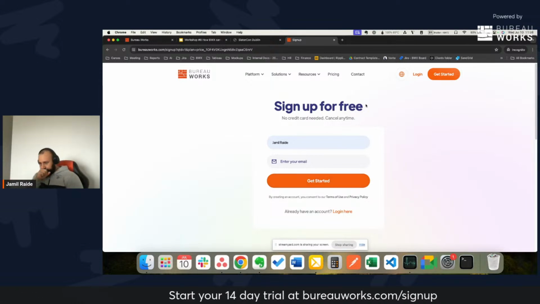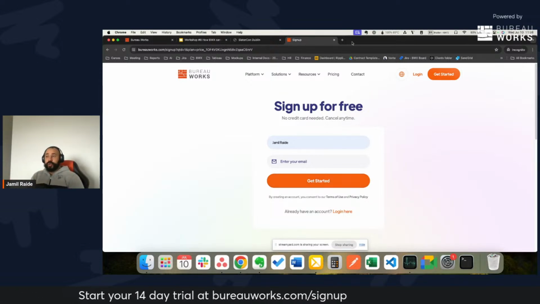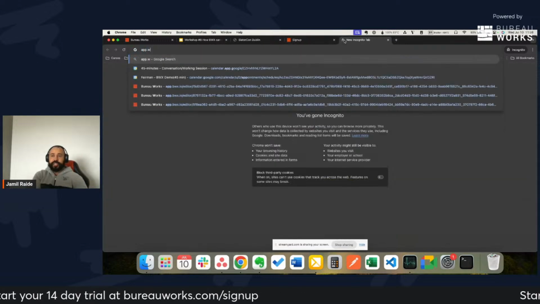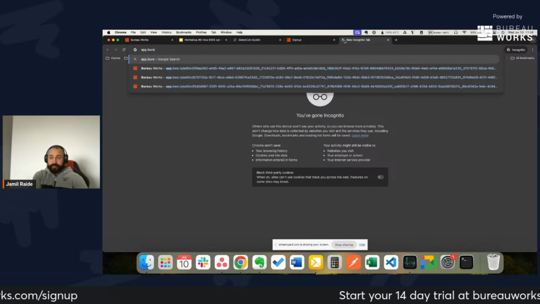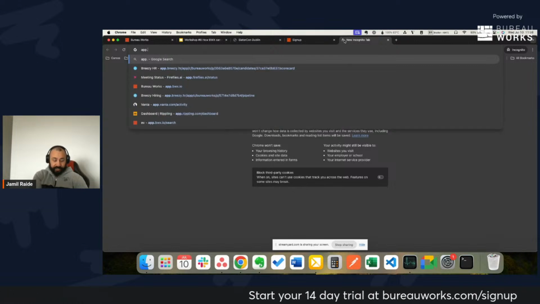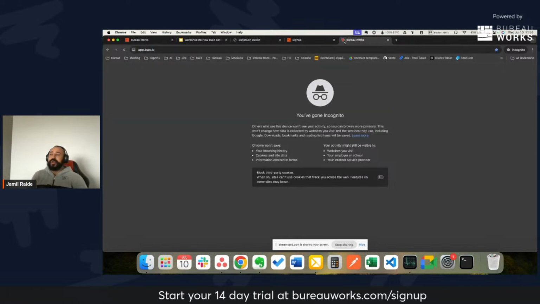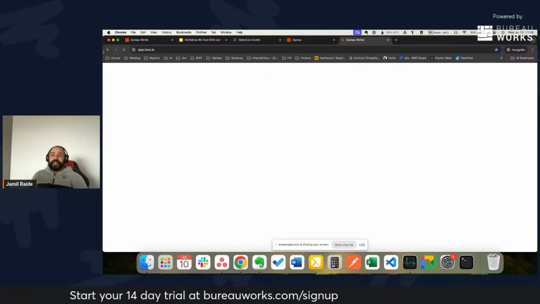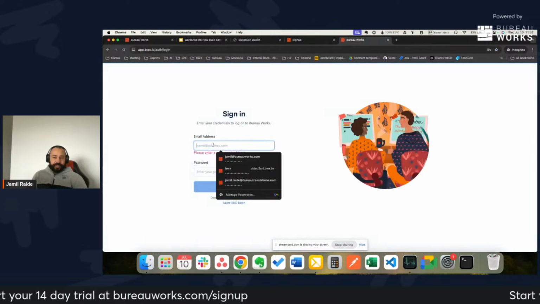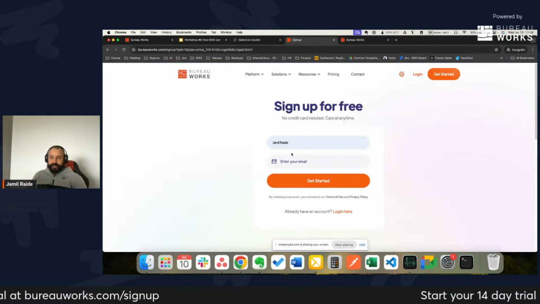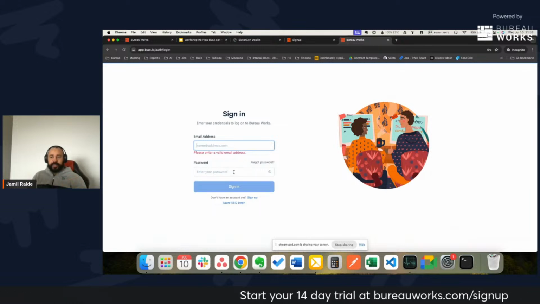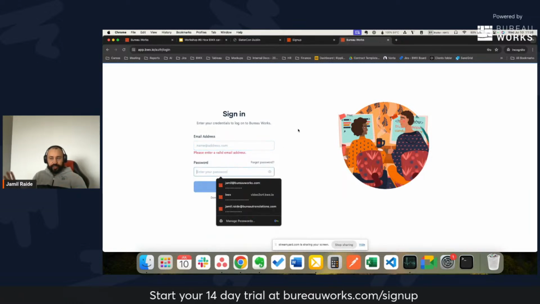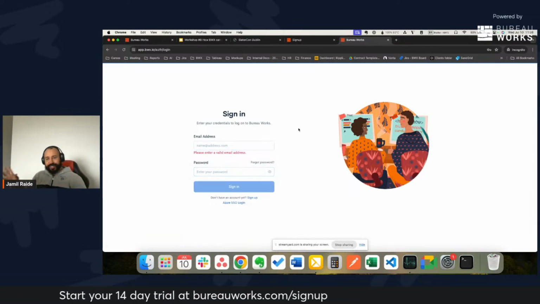And then from there, you're going to access app.bwx.io. We're changing that. At app.bwx.io, you're going to enter your email address, the same one that you used in here, and the password that you just set from the email that you received. So those are the credentials you are going to use to access the platform.